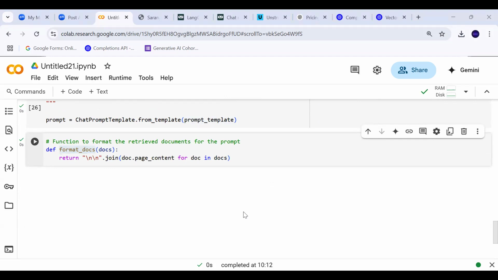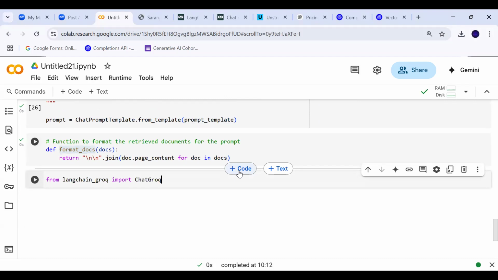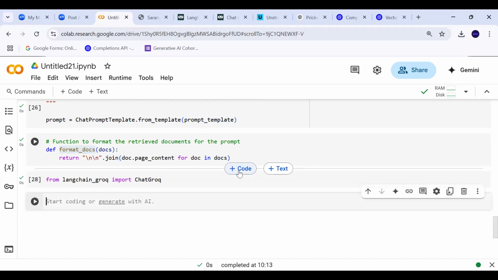In order to use the Groq, this was left. What does this Python function do? I will show you. Just give me a moment. Let me write the code first, then I will show you.